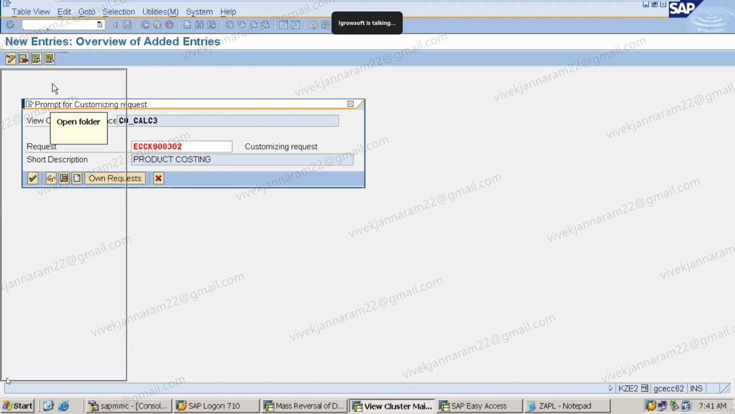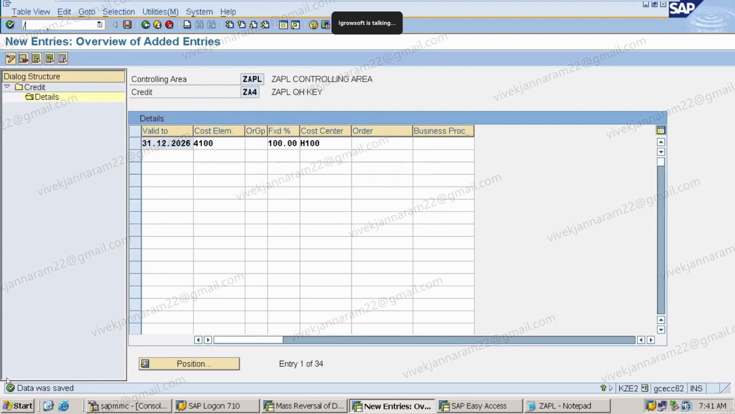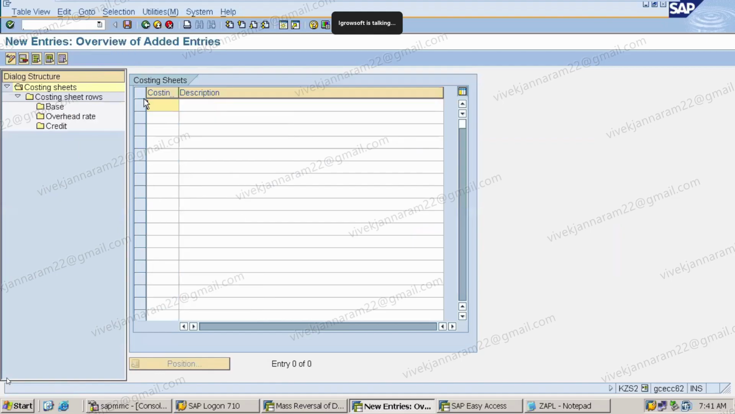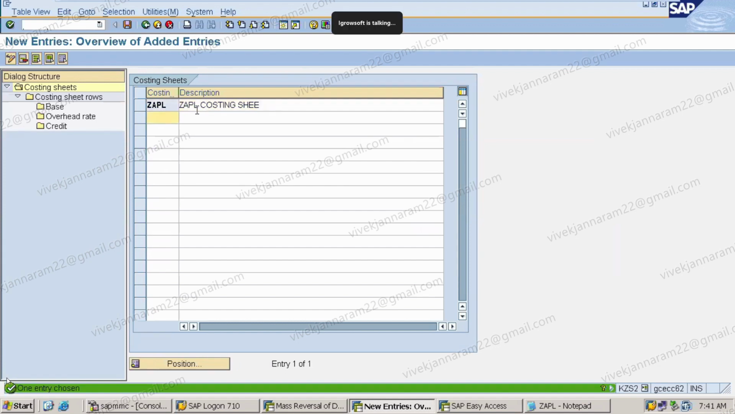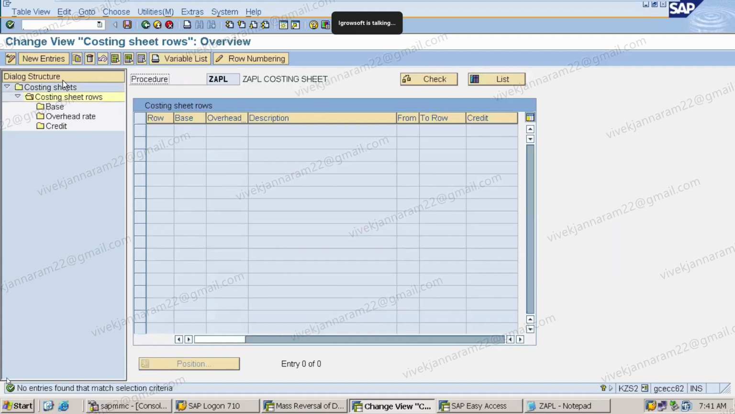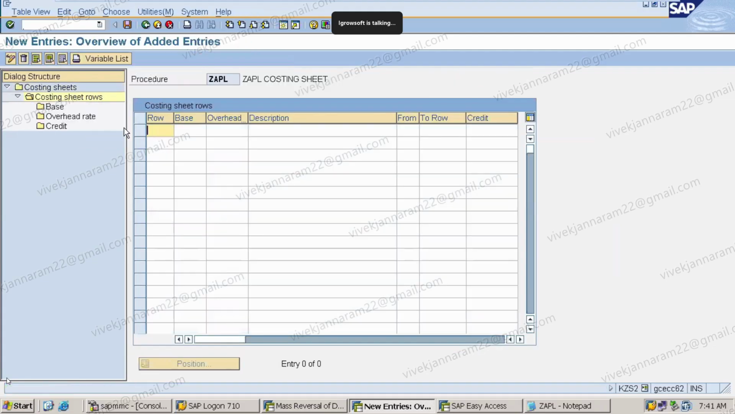So I will create my own costing sheet. That is my KZS2. Click on new entries. I will create my costing sheet. I will say ZAPL costing sheet. I'm creating my costing sheet. Select this. Click on costing sheet rows, new entries, and I'm going.